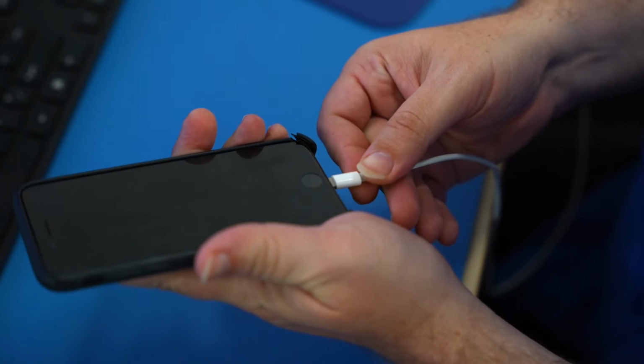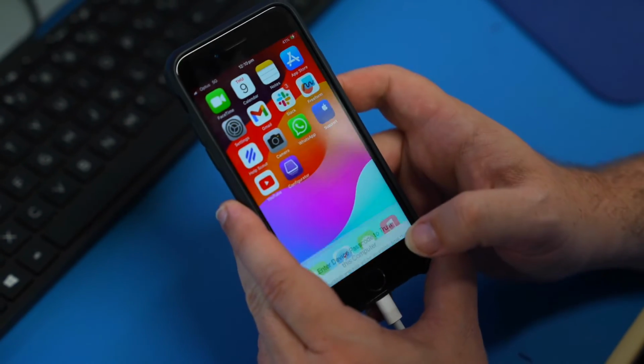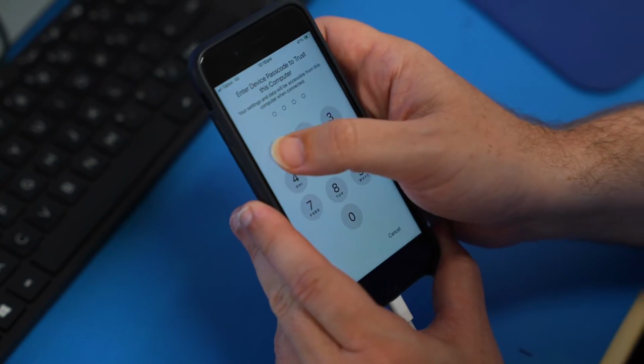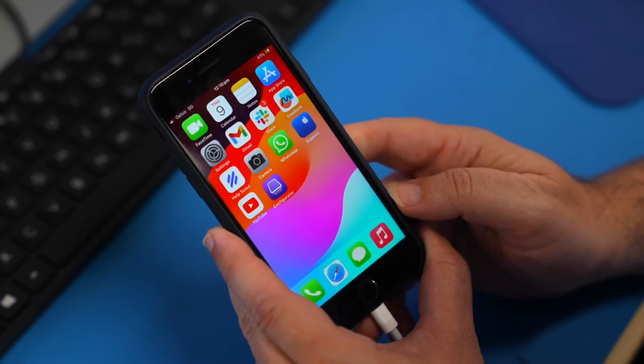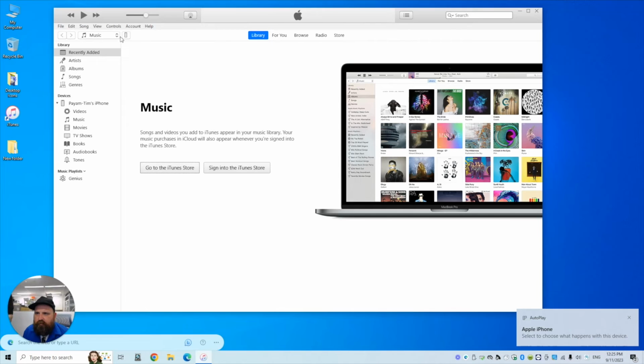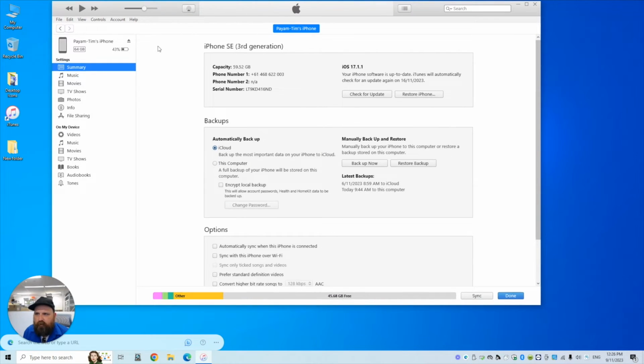connect the phone. We usually will need to trust, so just make sure to unlock the screen. As we can see in Windows, it has now appeared in the menu. We get a little iPhone icon next to the music icon. That's where we need to click. So when we click here, it brings up the menu for the iPhone.